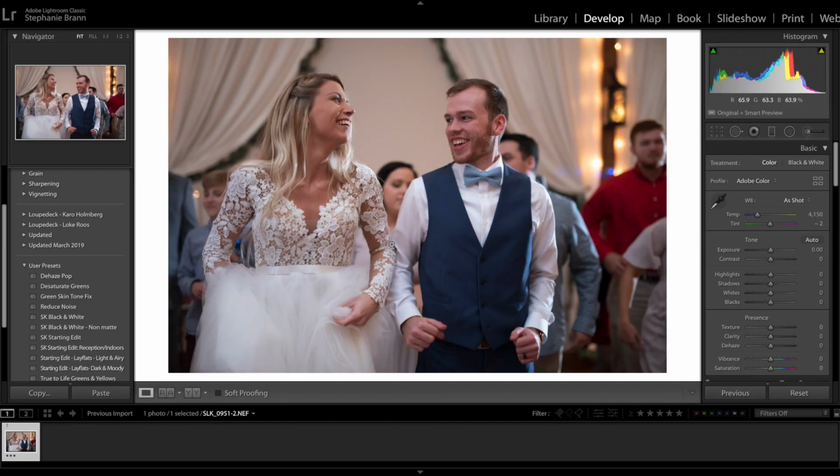I have actually two flashes going on. I have one on my camera that's bouncing a little bit of light forward, and I have one off my camera, you can see off to the right over here, that's bringing in some fill light and some pop in the back. See how there's some light hitting their backs?